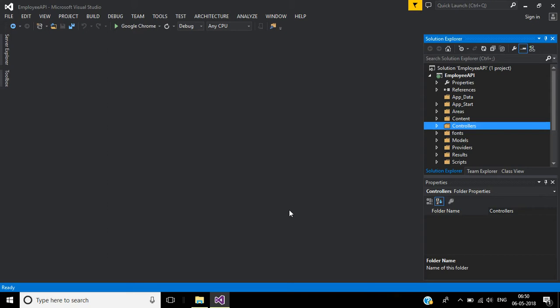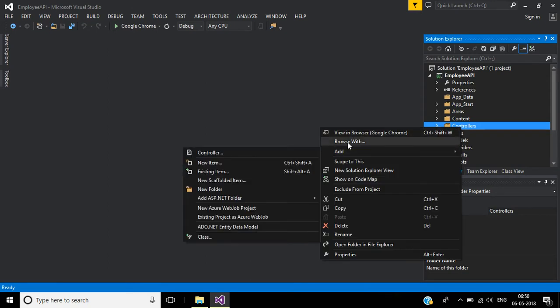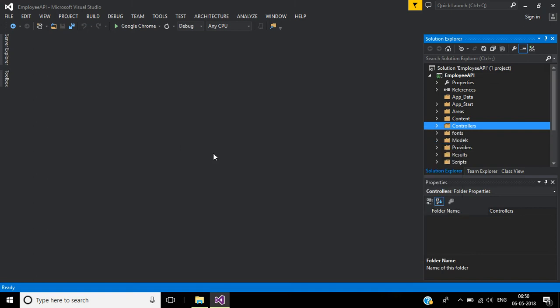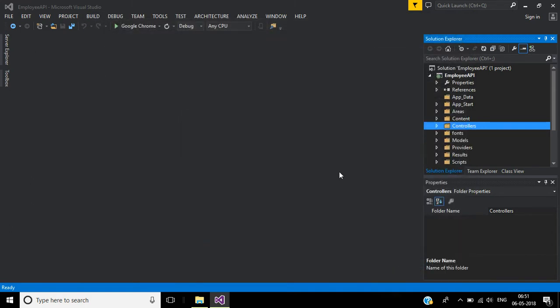In order to create API controllers, right click on the controllers folder, add, then click controller. Here select the Web API 2 controller with actions using Entity Framework. Then click on add.